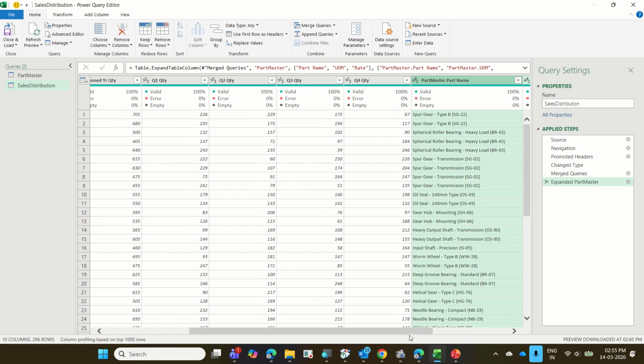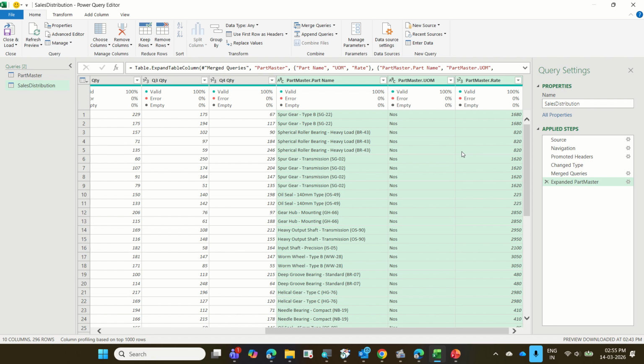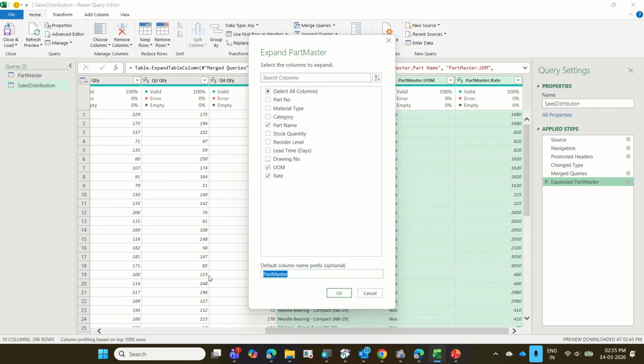You can see on the top part master dot part name, part master dot UIM, part master dot rate. Now unknowingly I selected that. I don't want that. I want part name, UIM, rate. What can we do now? Go to the gear symbol settings and remove that part master. That's it. Now only the part name, only the UIM, only the rate will be displayed.